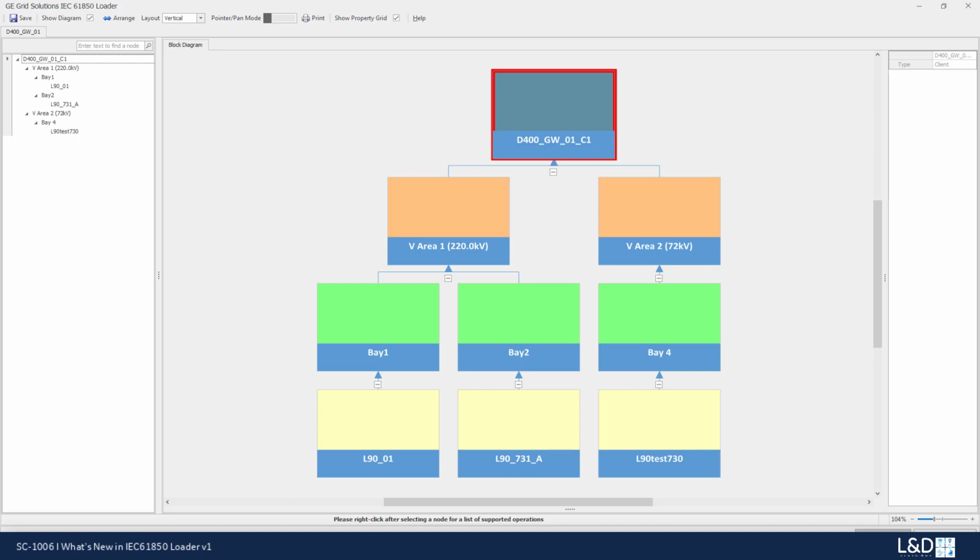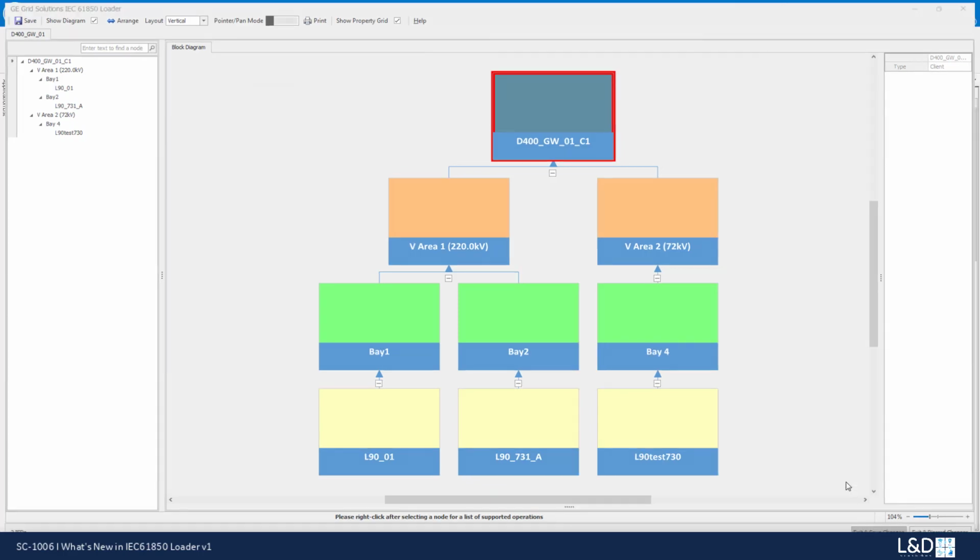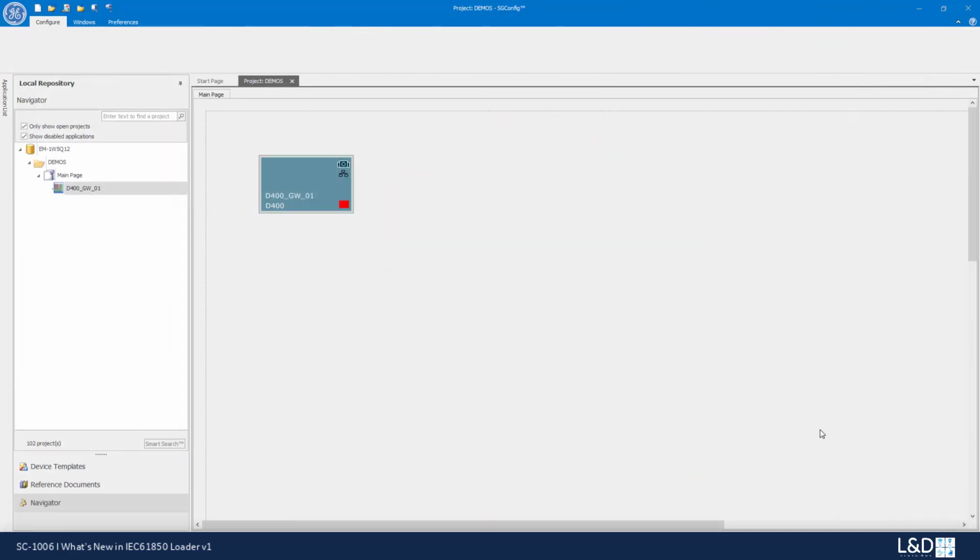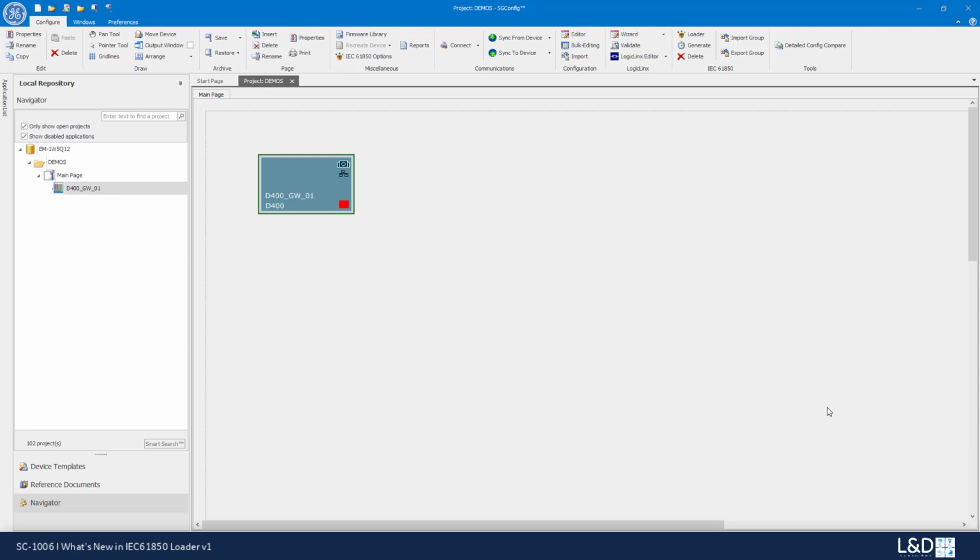Now we'll go back to looking at the device. The device will have a small red square indicating that there is an ungenerated configuration. So I need to click on my generate button. So we'll click on the generate button and the configuration will start to be generated.